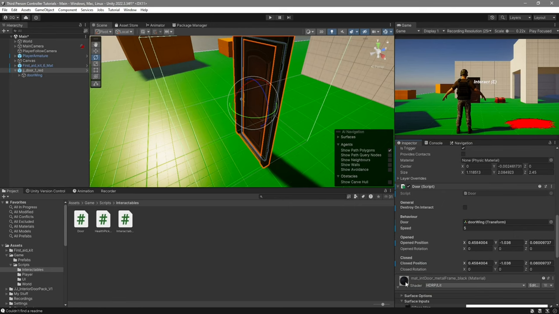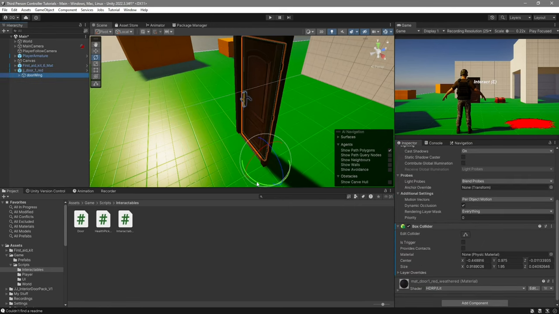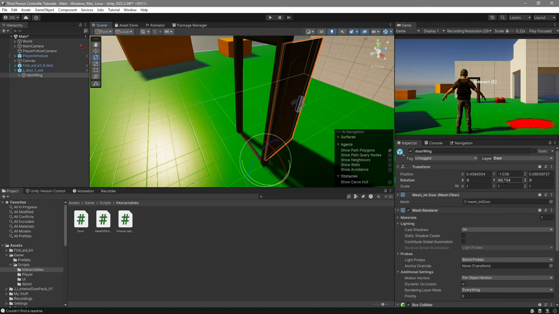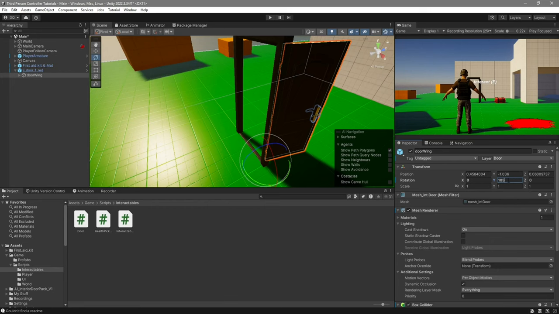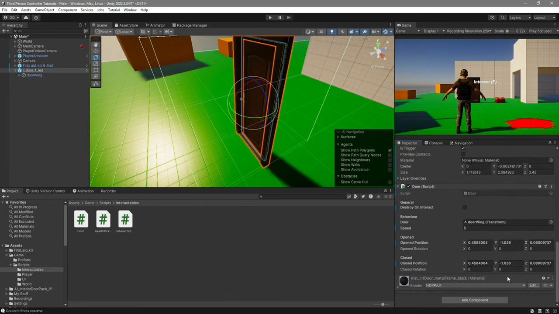For the open rotation, you can just grab your door and rotate it and look at this Y value on the rotation and pick whichever one you want. For me personally, I prefer 105, which looks like this. So I'll set my close rotation to be 105. I actually made a mistake here and I placed the 105 value on the close rotation. Make sure you're placing it on the open rotation.